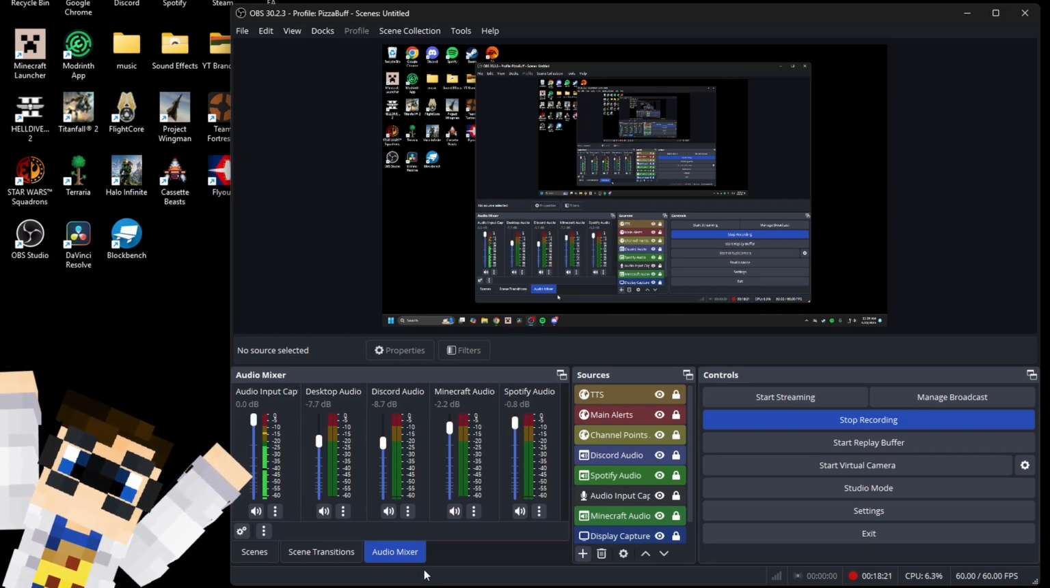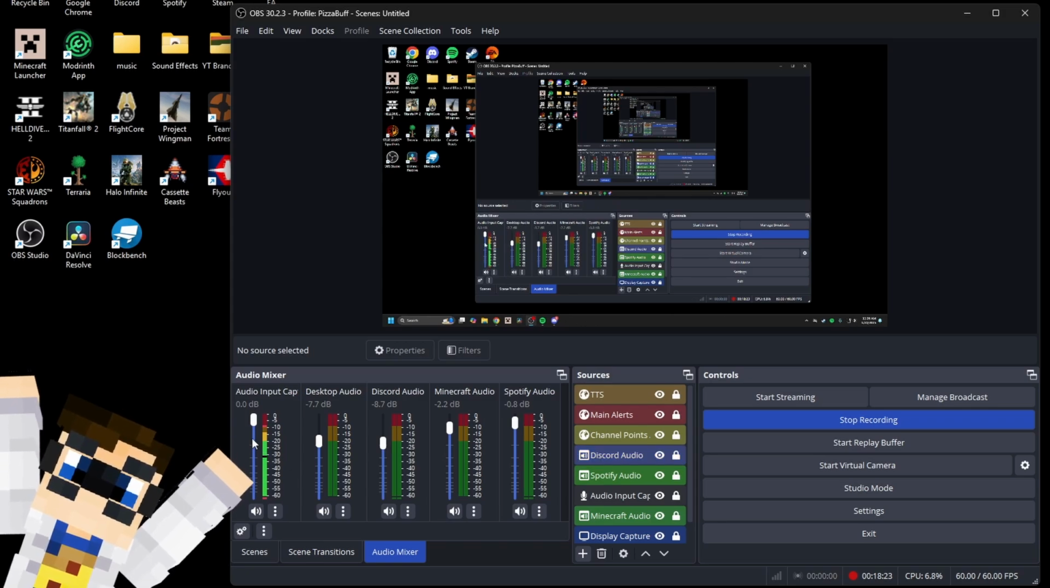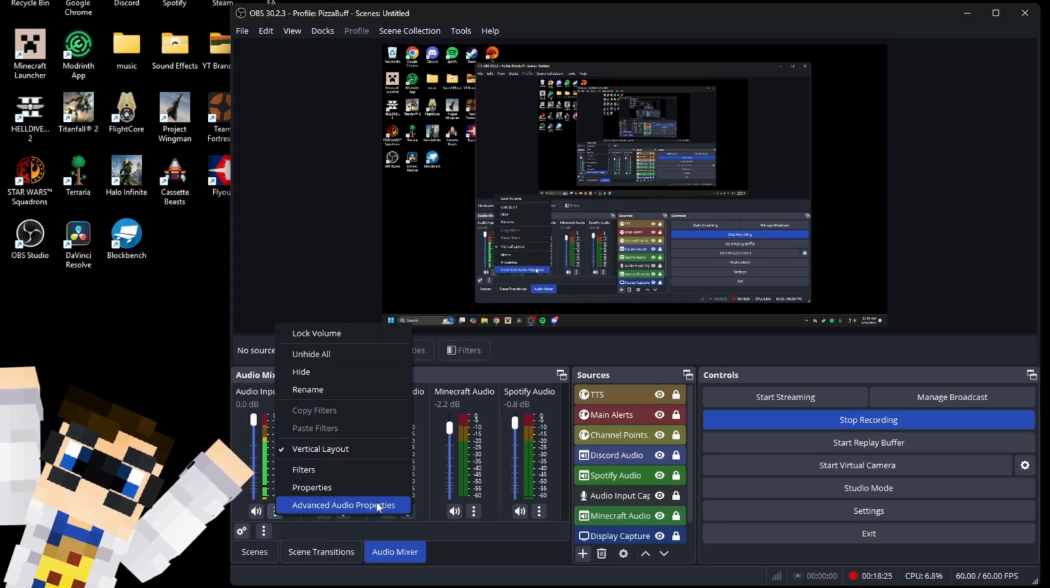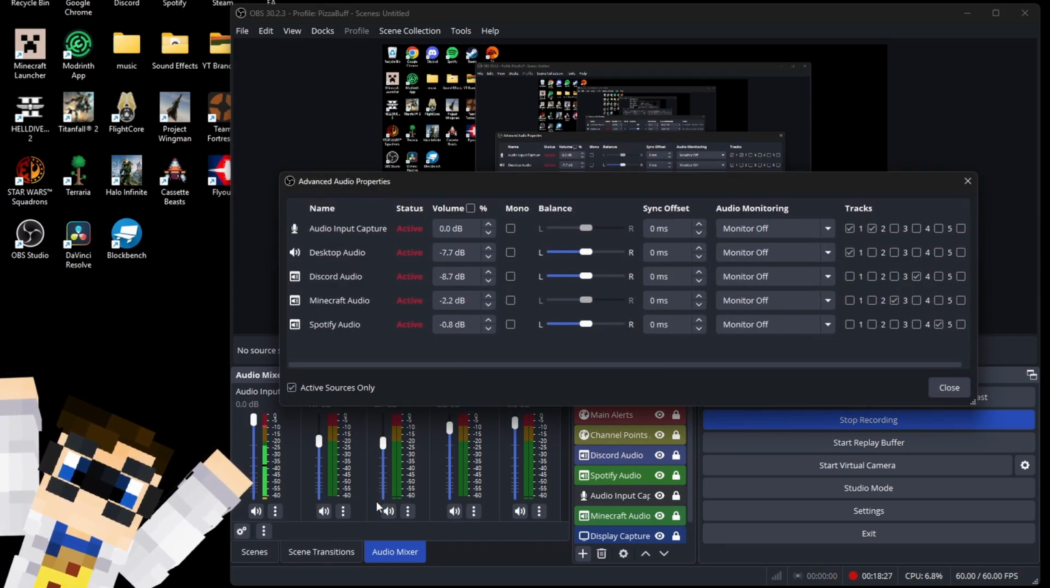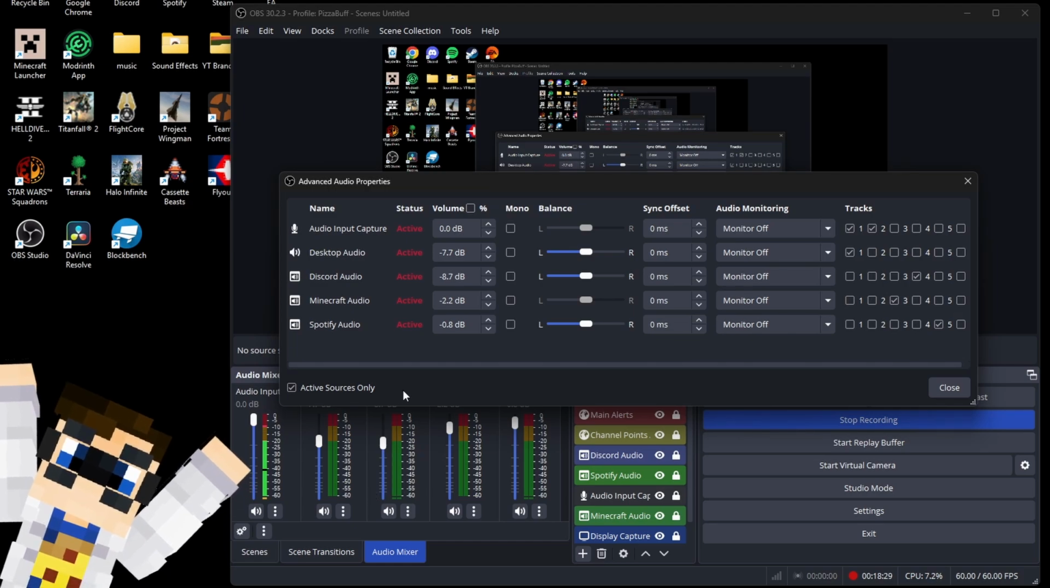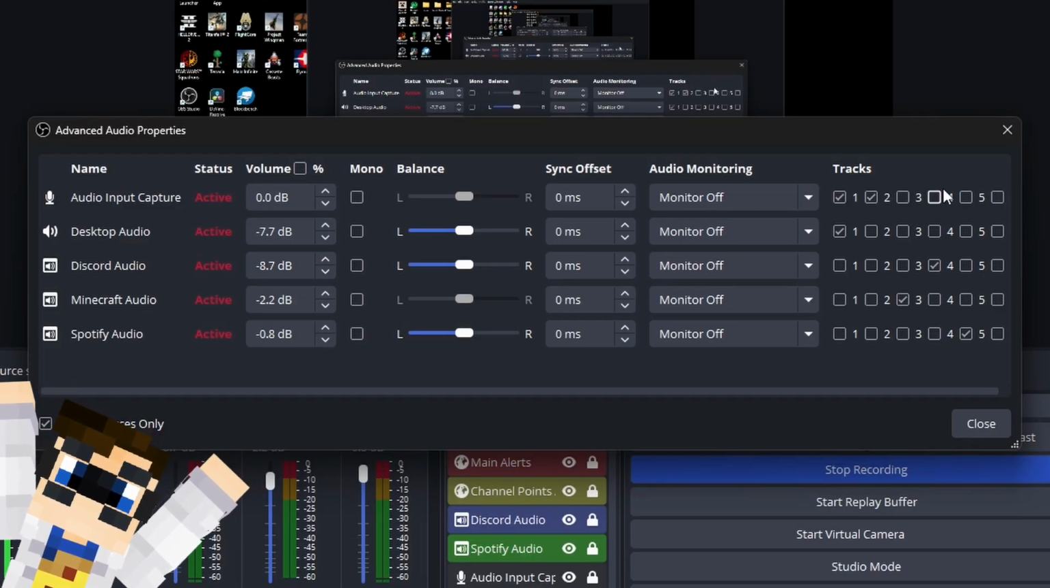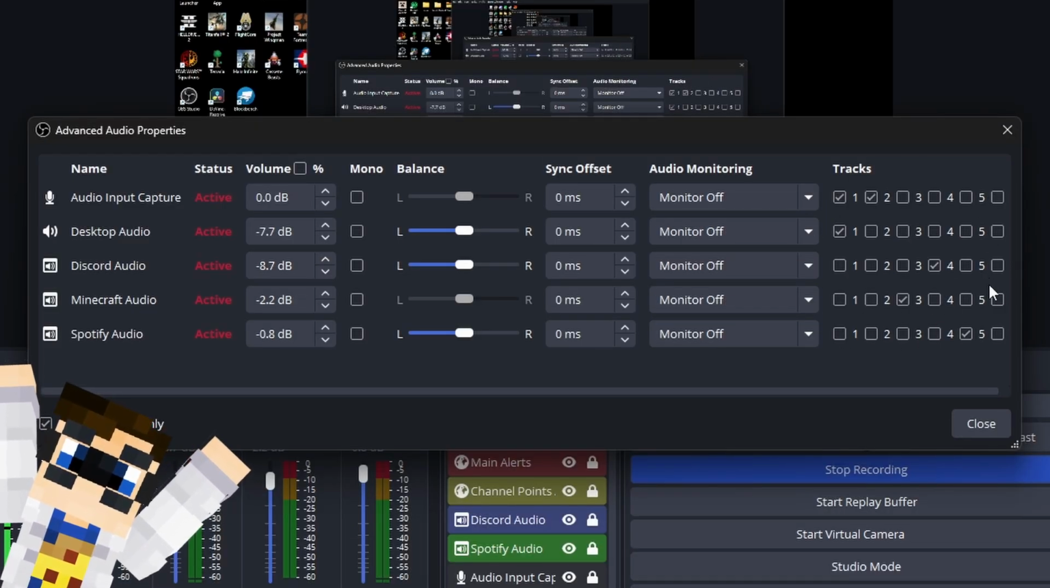From what I hear, just a tiny bit. Audio input capture, I keep it at max. But really what you need to look at is advanced audio properties. This lets you choose what tracks you get everything recording on.